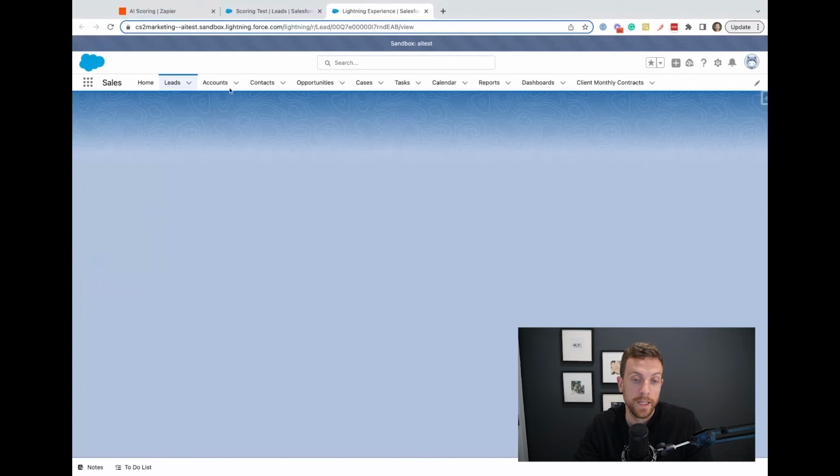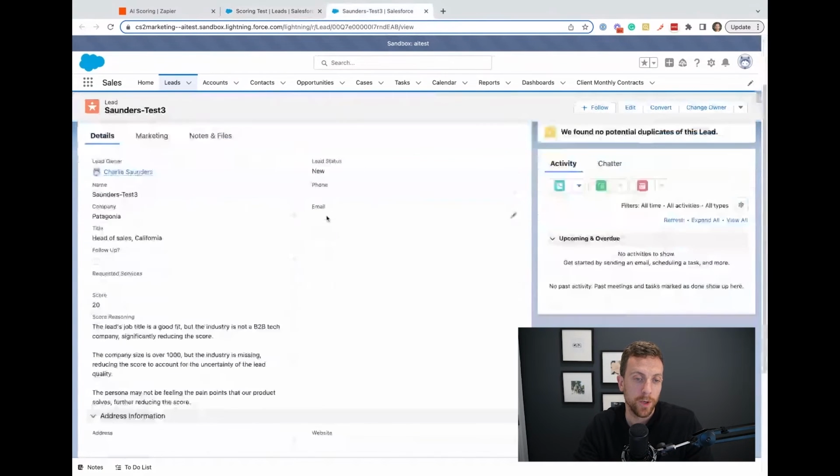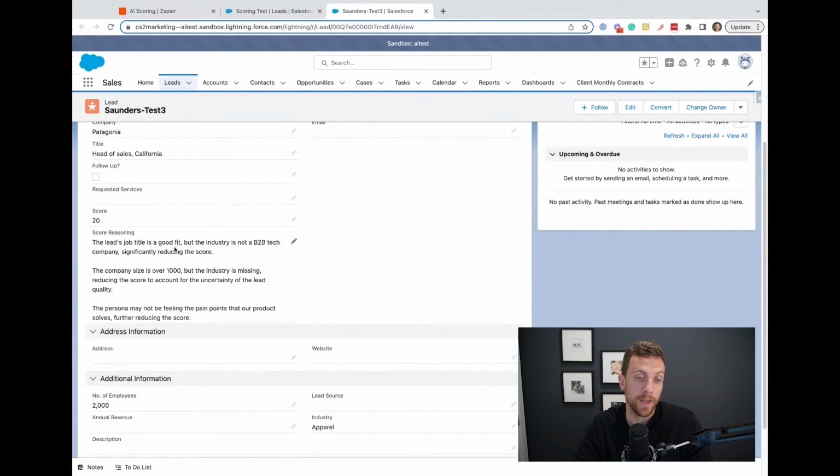Okay, so remember, head of sales: it was the right title, right employee size, but not a very good industry. So let's see. The lead's job title is a good fit, but the industry is not a B2B tech company, significantly reducing the score. The company size is over 1,000, but the industry is missing, reducing the score to account for the uncertainty of the lead quality. It does know it's not. That's a bit confusing there. And then the persona may not be feeling the pain points of our products, further reducing the score.